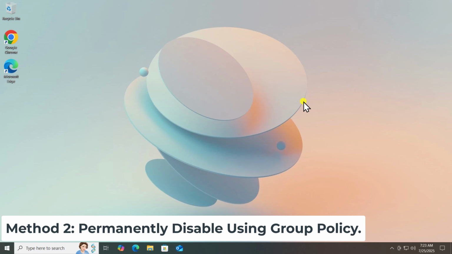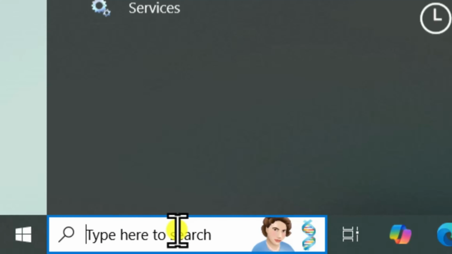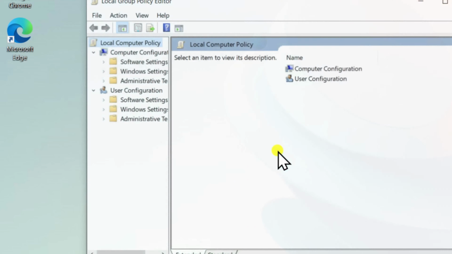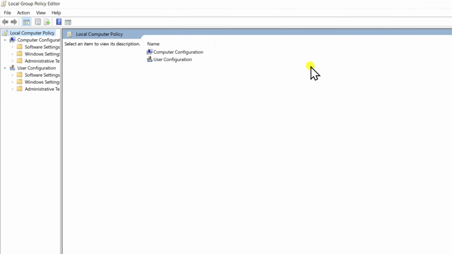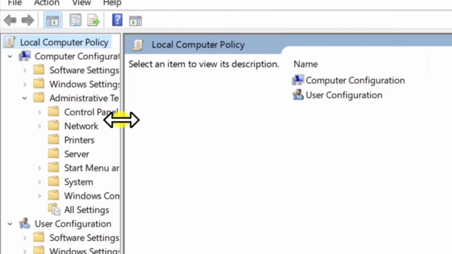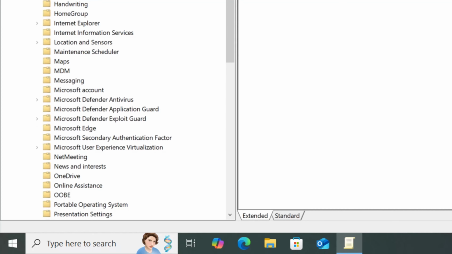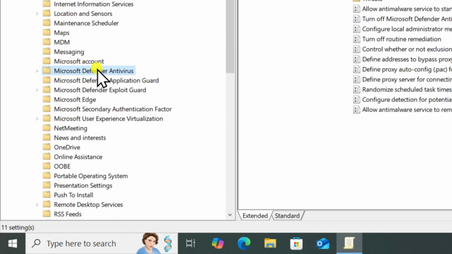Method 2. Permanently disable using group policy. Click in Search, type GPEdit, and select Open. Here, you have to expand Administrative Templates. Then Windows Components. Search for Microsoft Defender Antivirus and click on it.